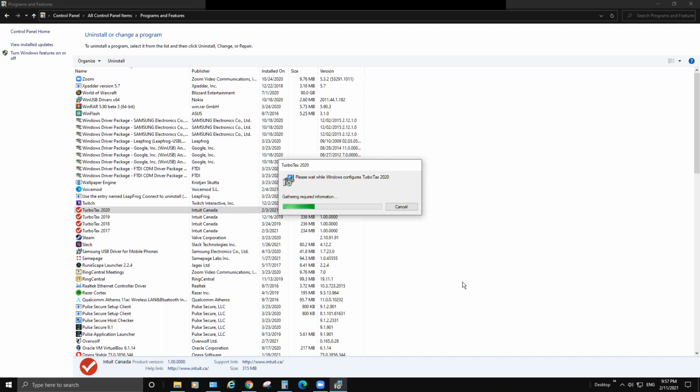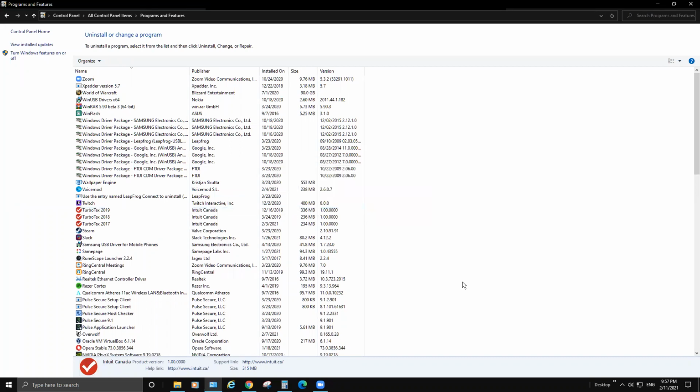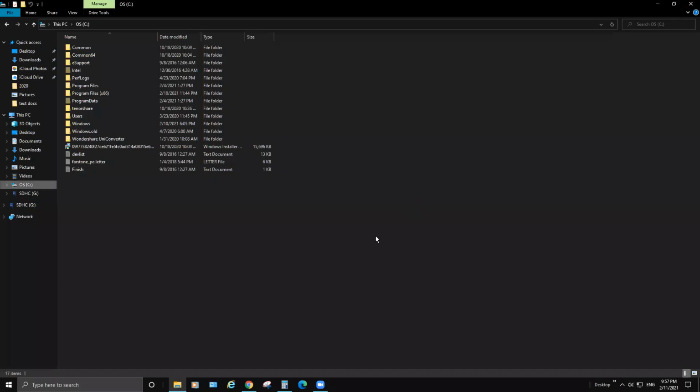So the good rule of thumb is once everything's uninstalled, you want to make sure that you reset or restart your computer. That way it gives everything a good fresh startup. Now, as you see on my screen, it's now gone. So now we can go ahead and close this because we're not going to need it again.